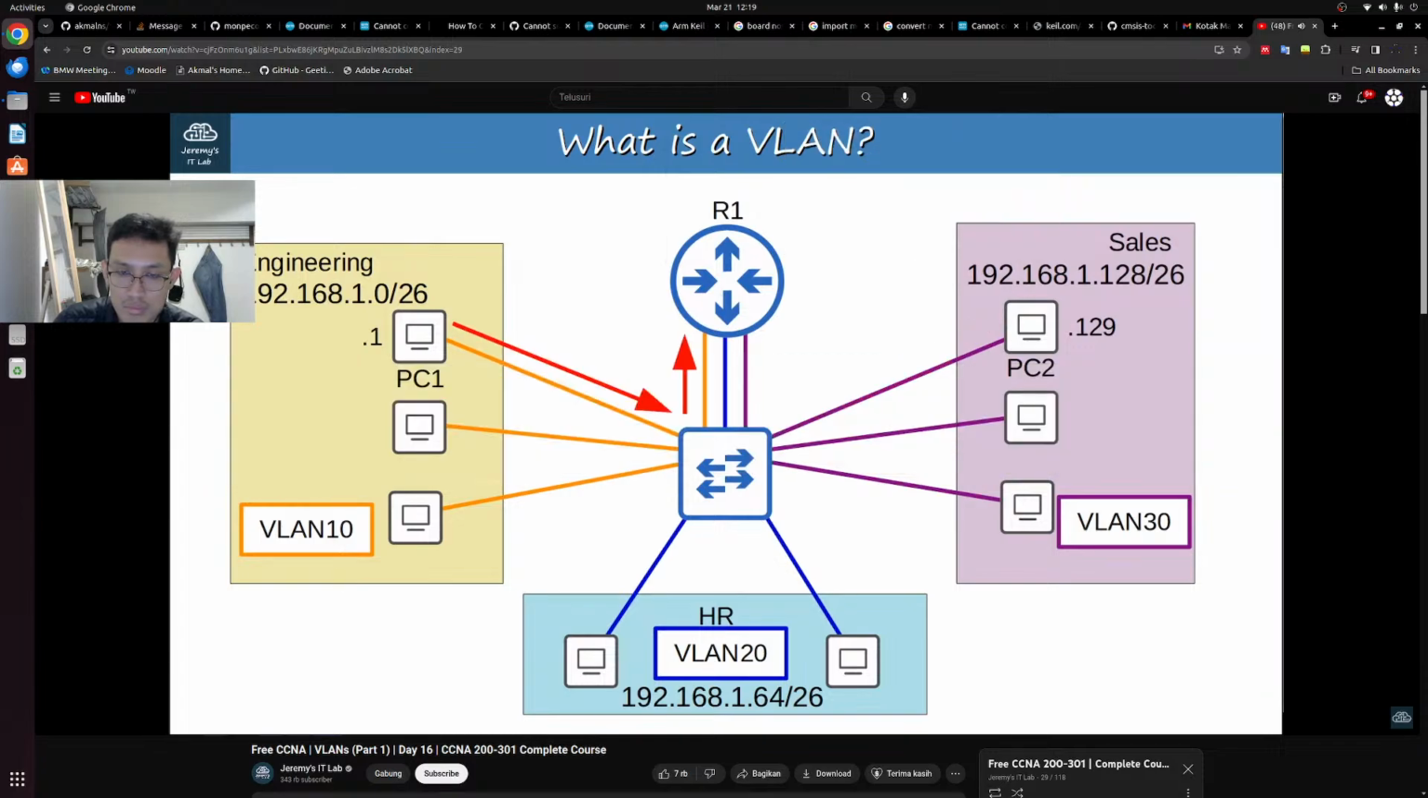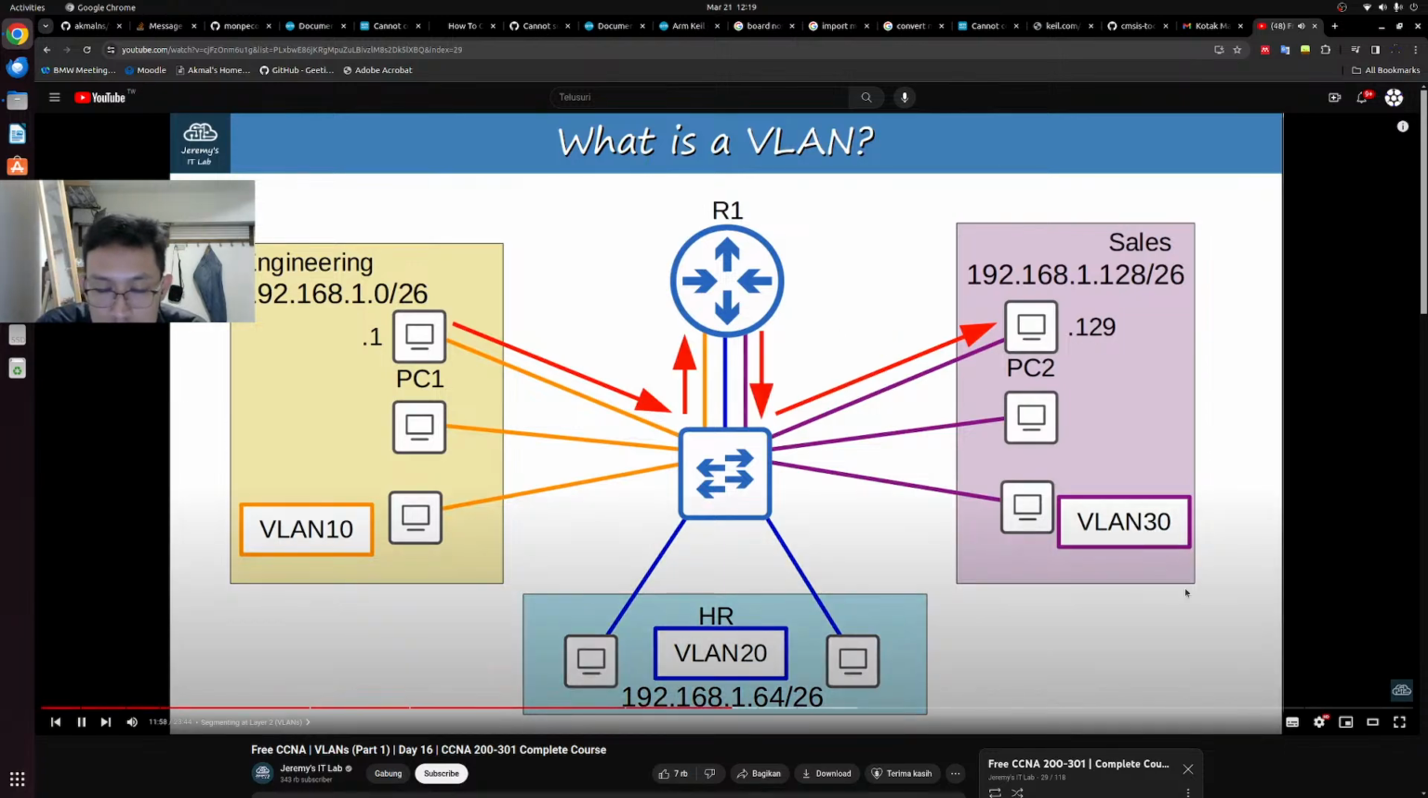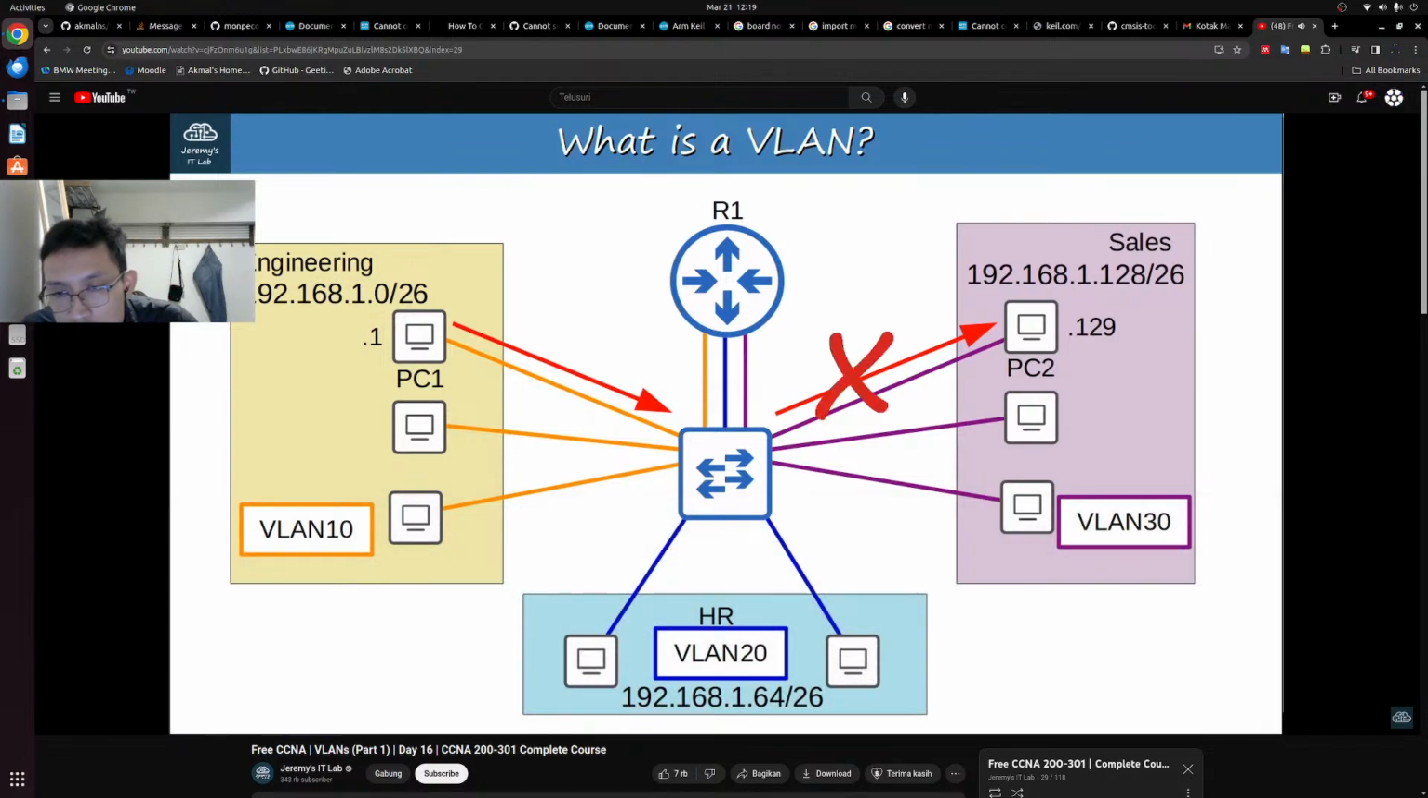Notice that traffic arrives on a VLAN 10 interface and is forwarded out of a VLAN 10 interface. Also, traffic that arrives on the VLAN 30 interface is forwarded out of a VLAN 30 interface, both in the same VLAN. A switch will never forward traffic directly between two VLANs like this.